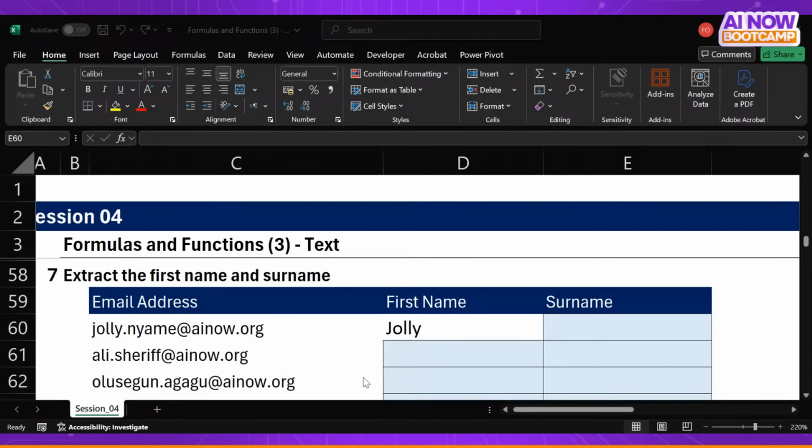Then okay, Promise, you used text after. Okay, Miracle. But when you use text after, that will give you the last name including the email extension. So that will not give you just the last name.